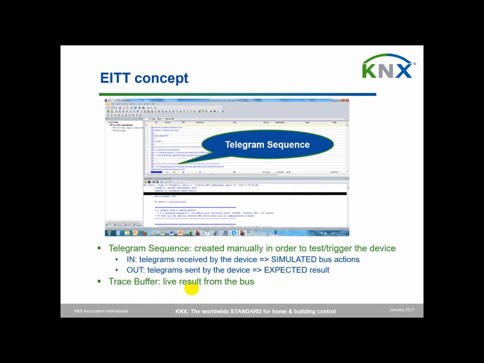As if it would come from the bus indeed. Group value write, example given. So a simulated bus action. And then out is actually the expected result that we want to express there in this telegram sequence. And the point is that this telegram sequence needs to be created manually.